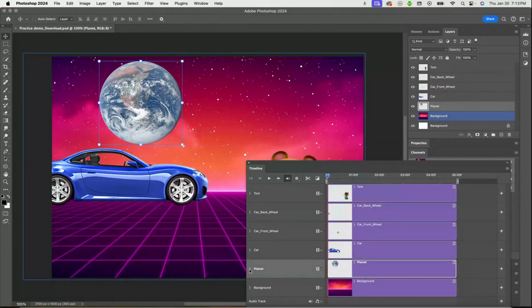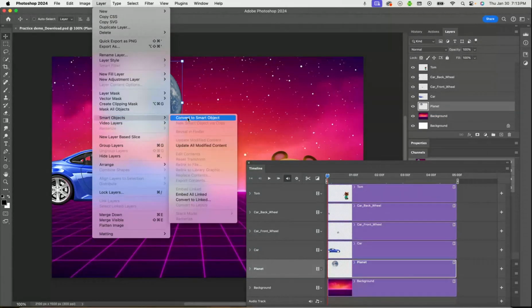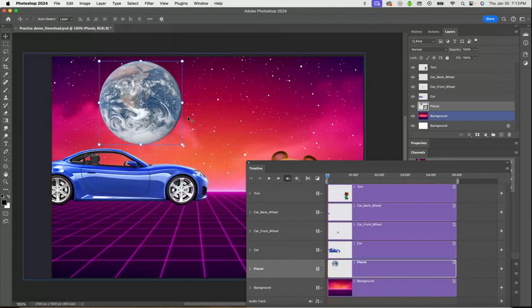So for the planet, we're going to first tell Photoshop to make this into a smart object. And that is something that you just need to do. It's just telling Photoshop that you're going to animate it. We're going to do that for all of the layers. So I made it into a smart object.